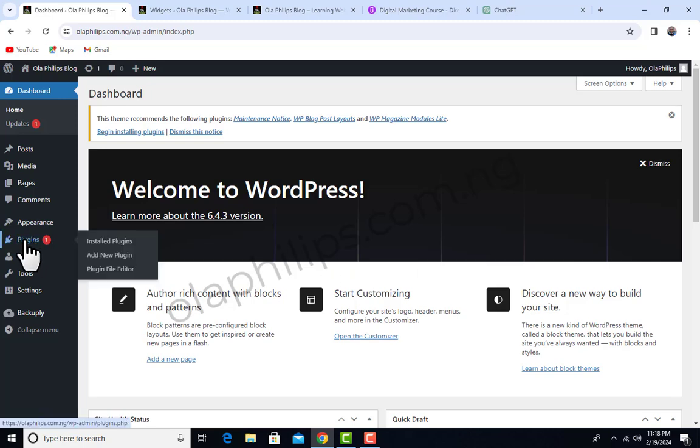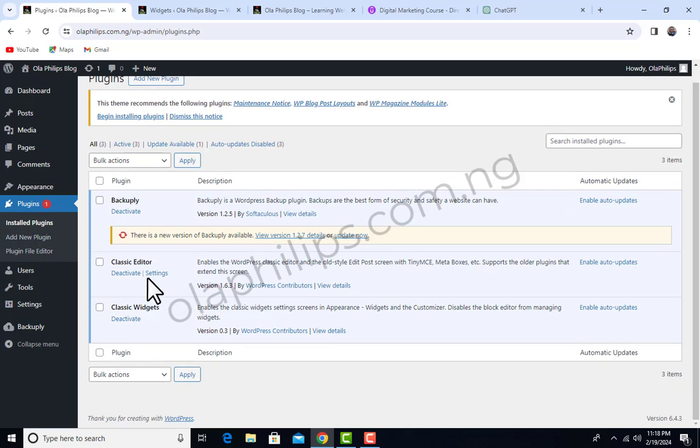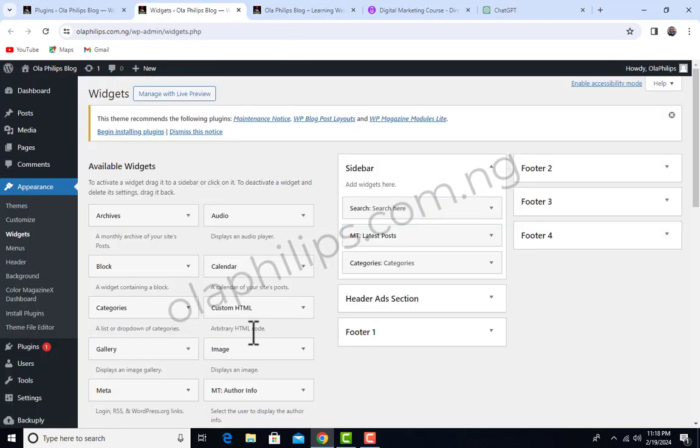Now, when we were working on posts, we came under plugins to install Classic Editor to resolve an error, and this plugin actually changed the environment of our post. And when we were working with widgets also, we came here to install Classic Widgets to change our environment, and that is what changed our widget area to this layout.